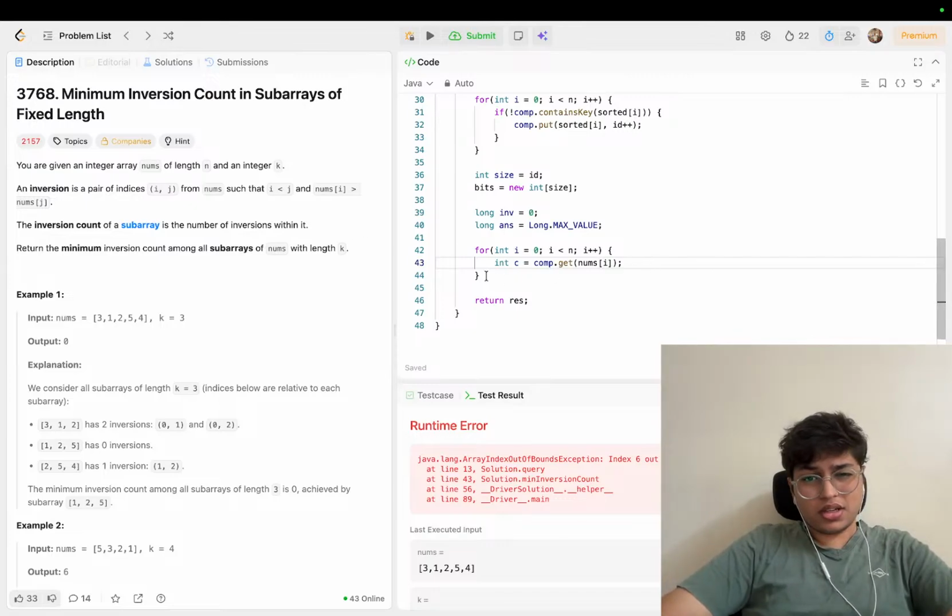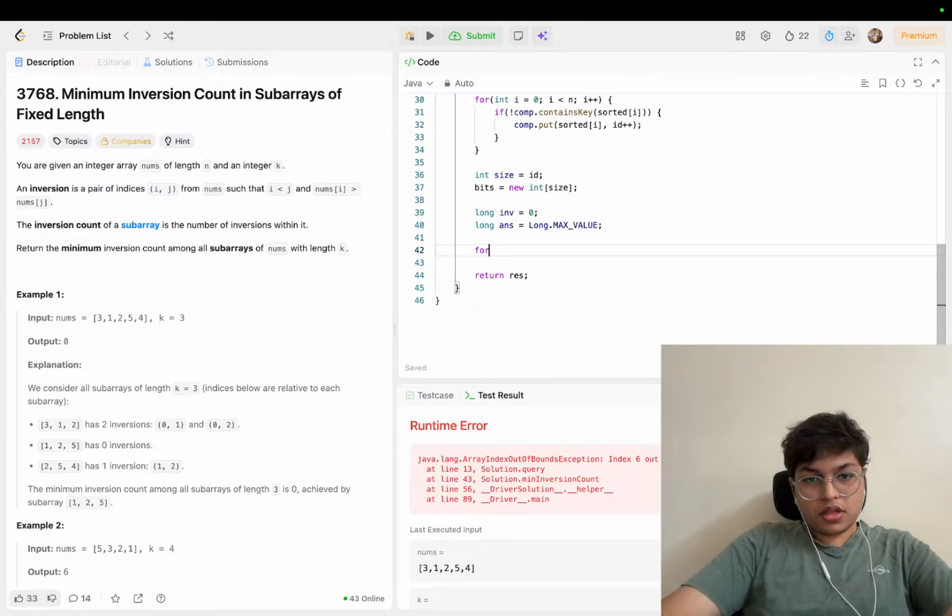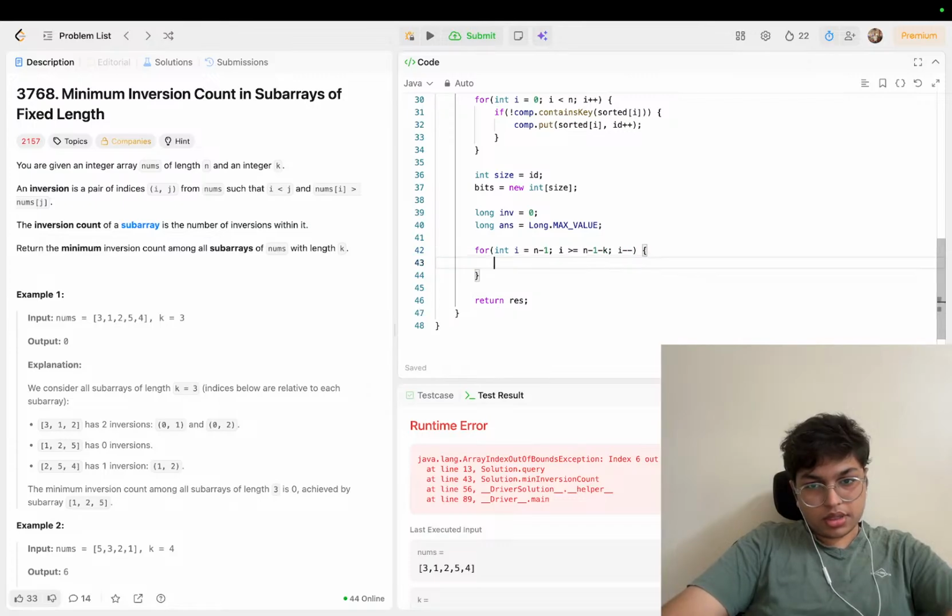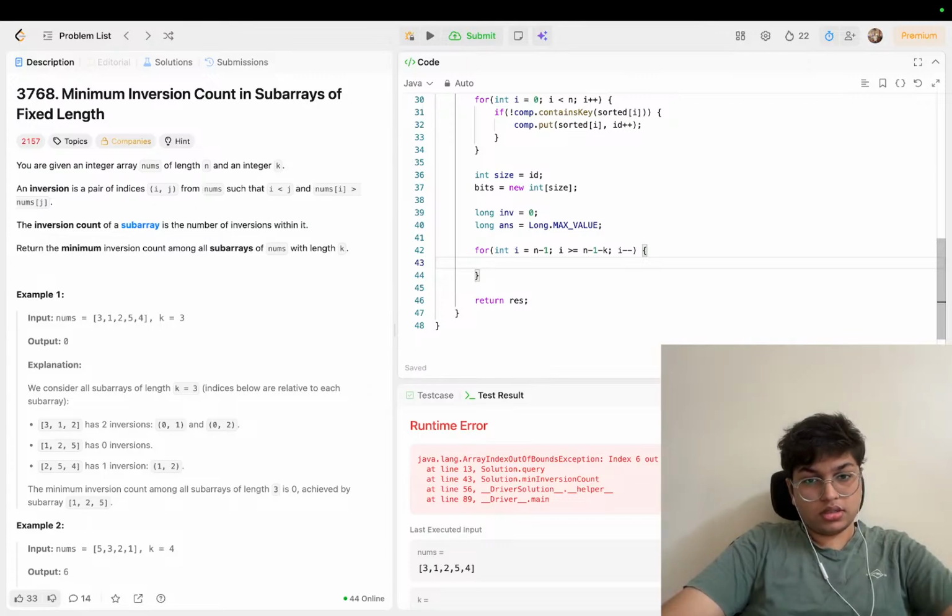This is a bit complicated. Let me do it my way. Int I equal to n minus 1. I greater than equal to n minus 1 minus k, I minus minus. We calculate all the inversions in this range. So inversion plus equal to vary left to right.